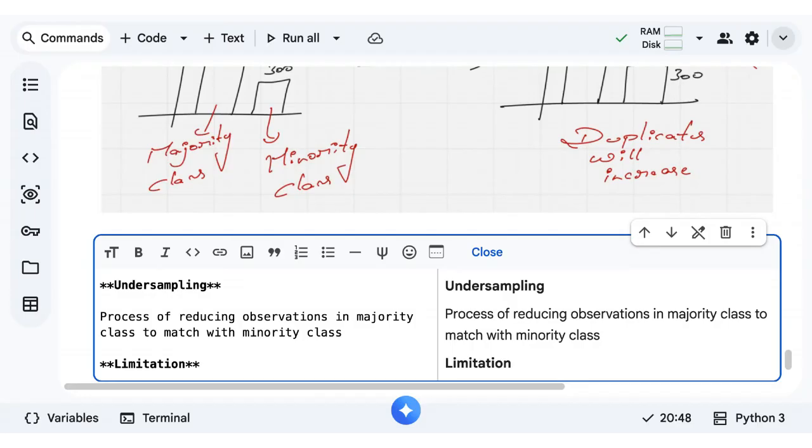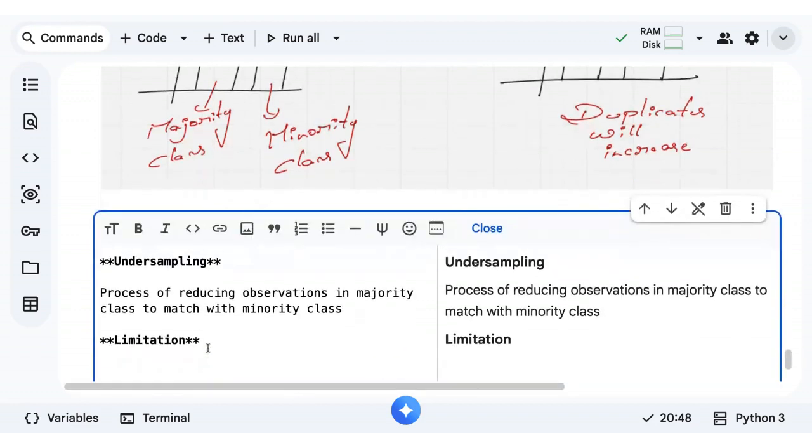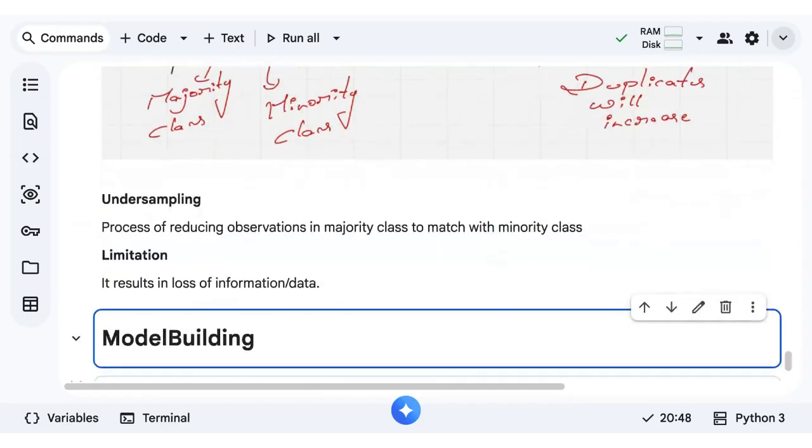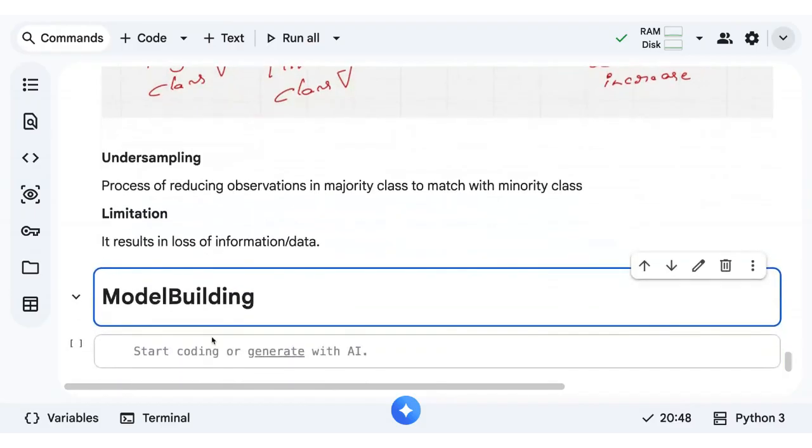Don't you think it's a loss of information? We are cutting down, so that means we are losing information. So the limitation of this concept is that it results in loss of information or loss of data. We all know that data is precious. Who likes to lose information, or who will miss our data, right? So that's the limitation of undersampling.